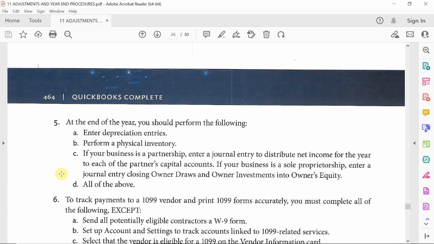It's going to be D. D is the correct answer, all of the above. You're going to enter in any depreciation, right? That's like step 2 or something like that. B, you're going to perform any physical inventory, which is step 3 or 4.